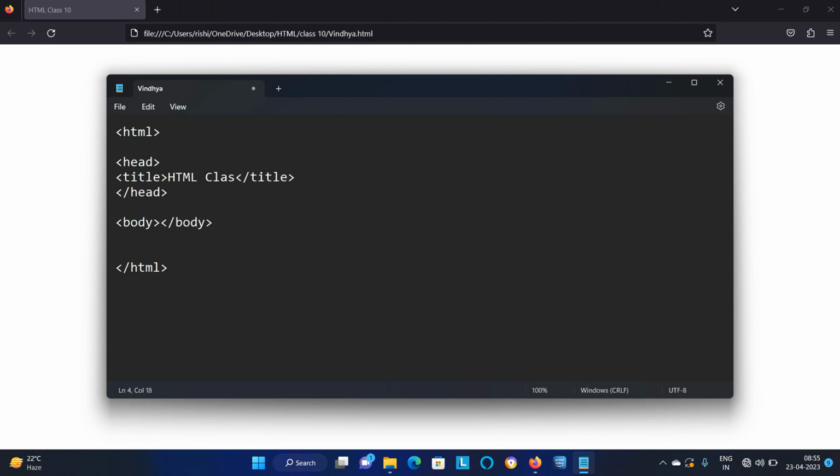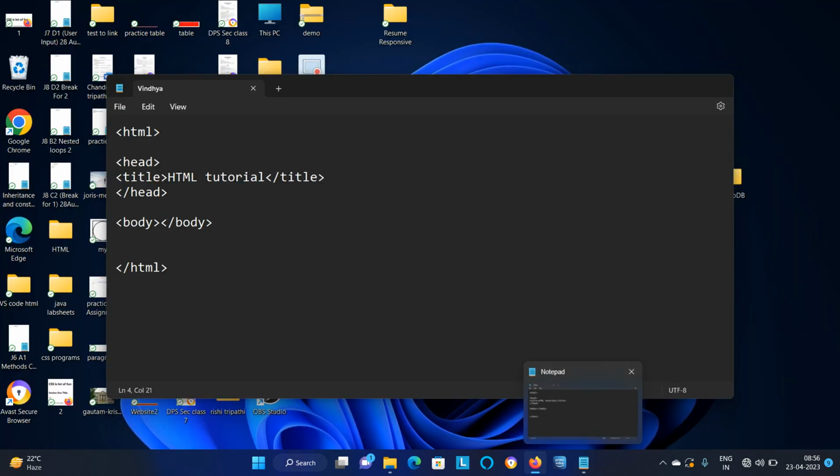So suppose I give the title HTML tutorial, and save this. If I go to this web page and refresh it, look, in the tab the title has changed to HTML tutorial.